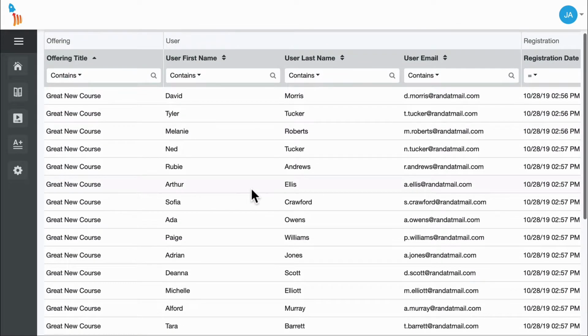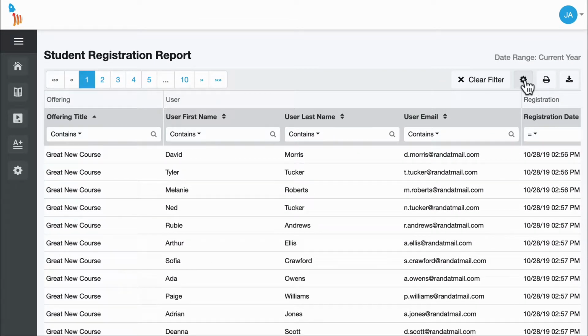There are a lot of options here. If you'd like to go back to the configuration page to make any changes, just click on the gear icon. If you'd like to see this report as HTML in a very printer-friendly option, click here. If you'd like to export this data to a CSV, click Export.